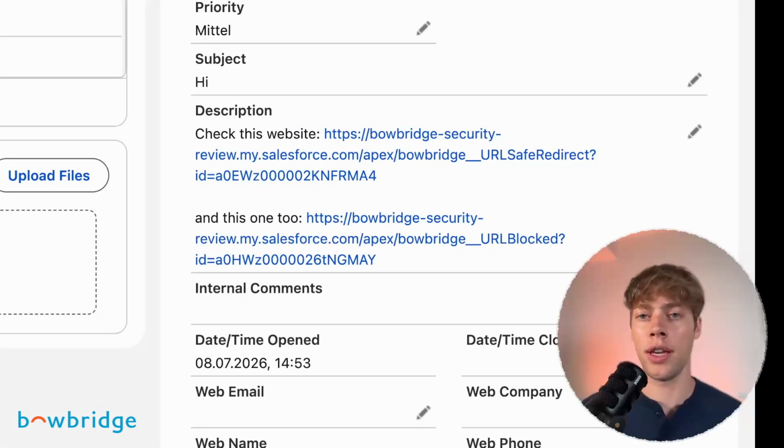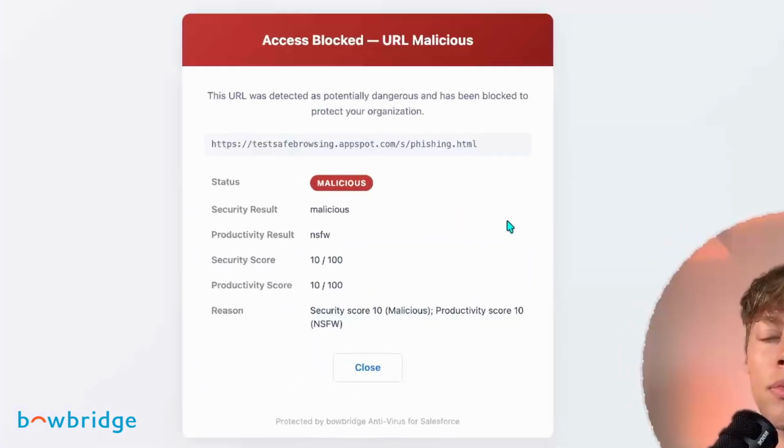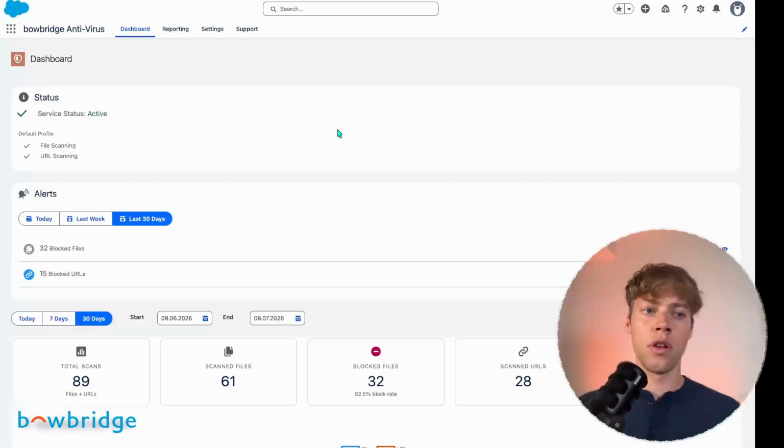This prevents attacks where an attacker first uploads a clean URL and then modifies the website at a later time. So upon clicking on this URL, we're going to scan it again. Let's click on one. And as you can see, this page was blocked and you can see some information about the scan.